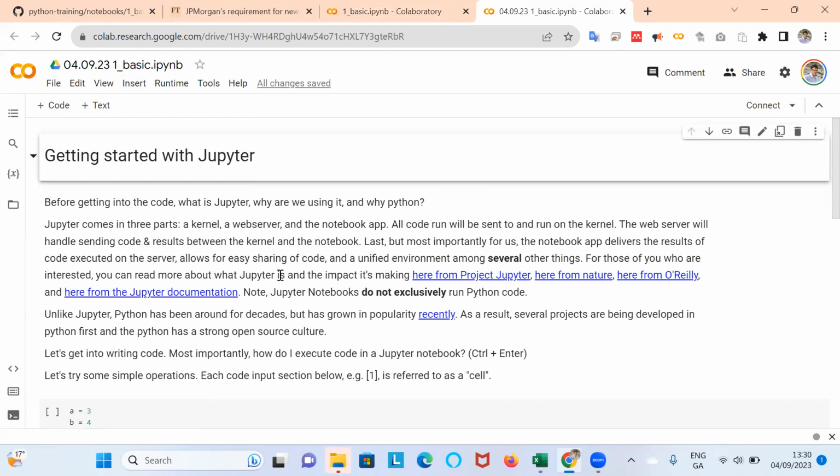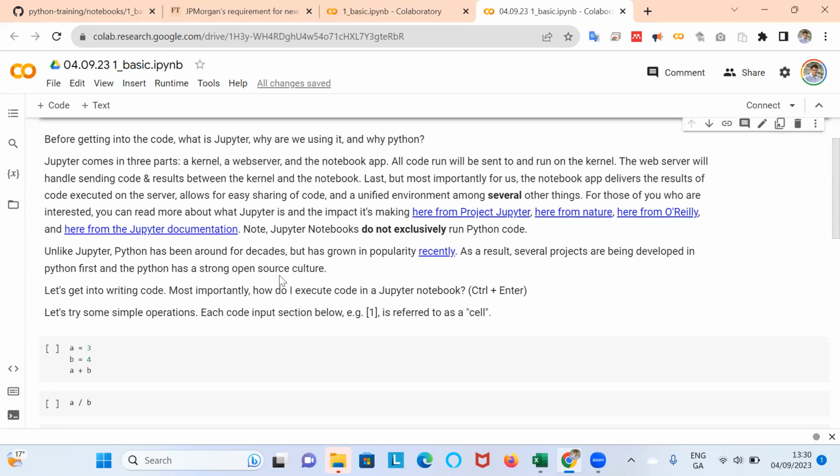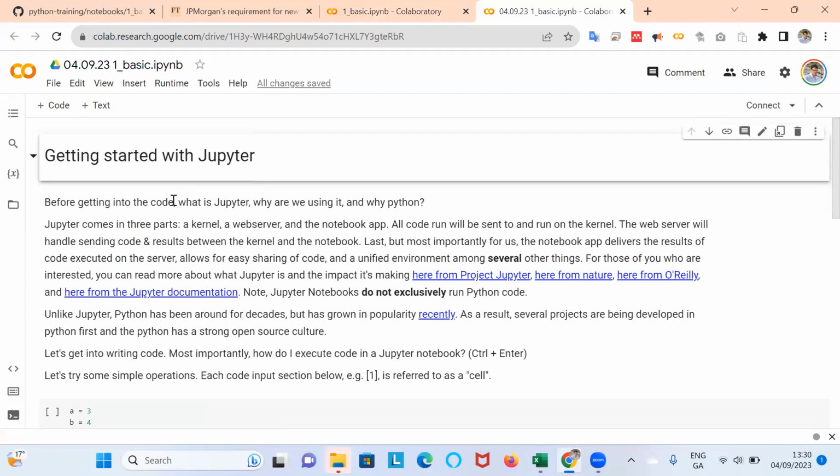Now, the first part here is a little bit of an overview, what the Jupyter notebook represents. And that's sort of interesting. Jupyter comes from three parts, a kernel, a web server, and a notebook app. All code run will be sent to and run on the kernel. The web server will handle sending code and results between the kernel and the notebook.